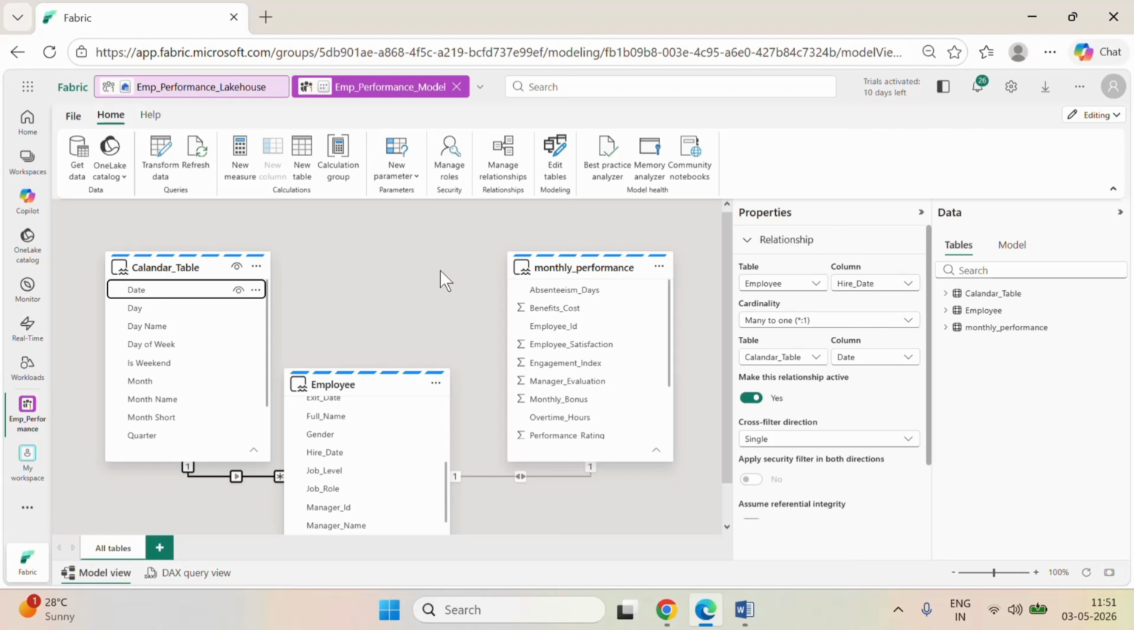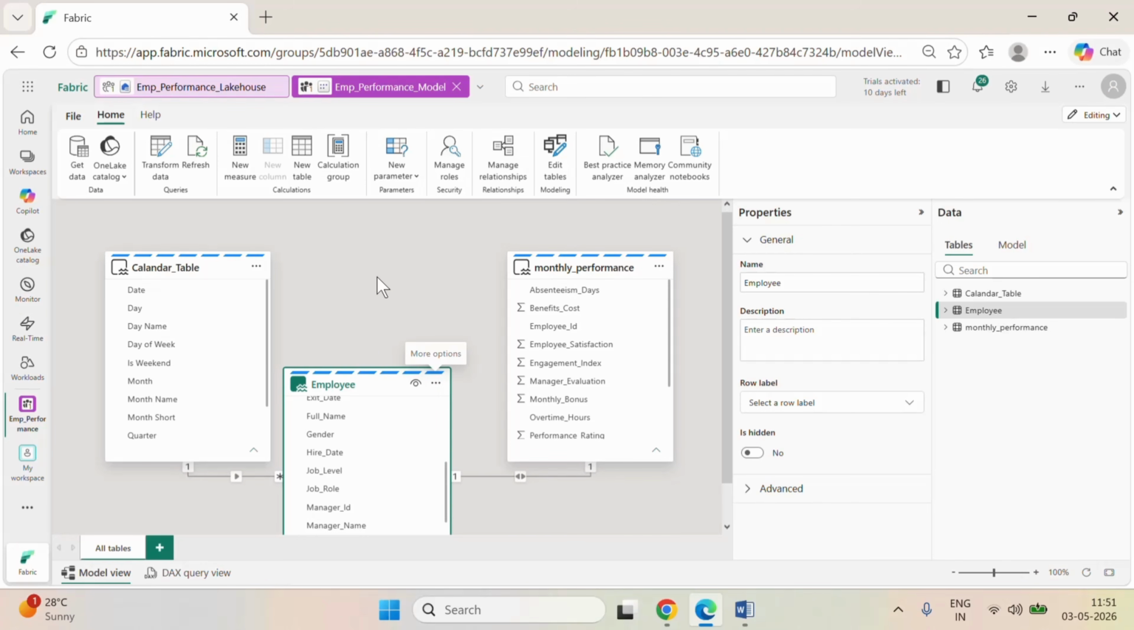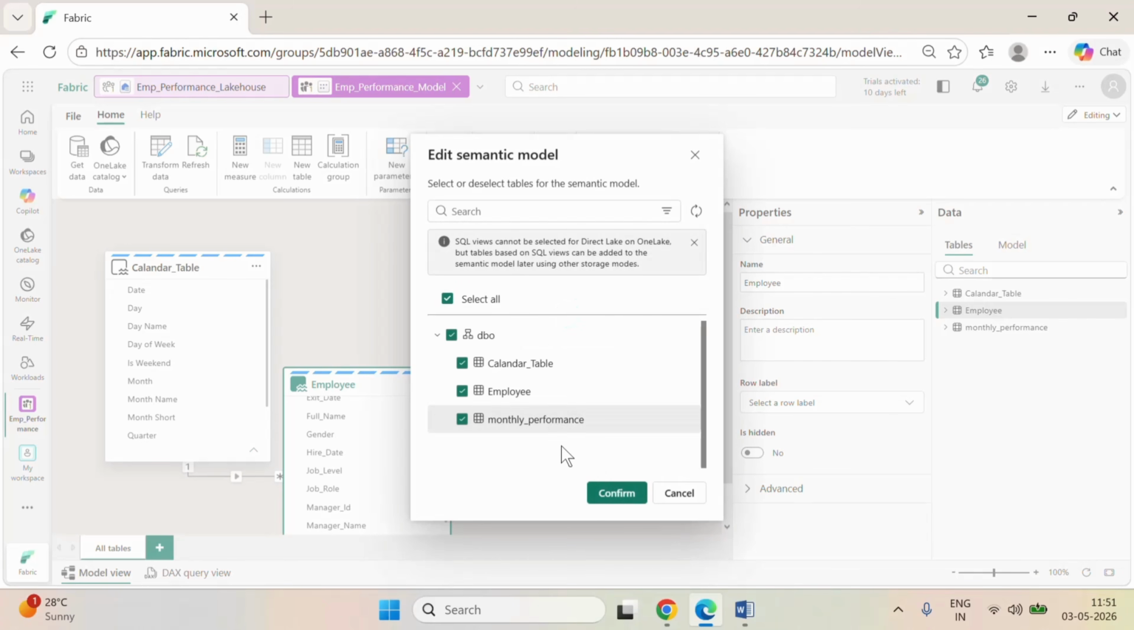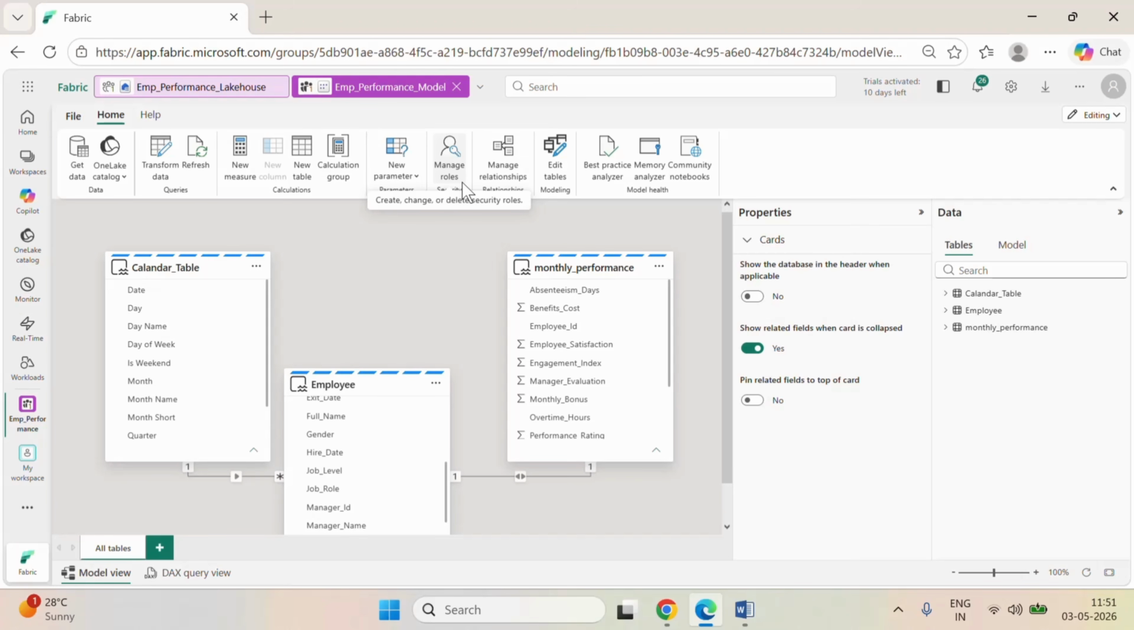Now we have to create all the measures here only. So you can see we are getting the option of three icons, and here you will get the option of creating a new measure. So here you will create all the measures, and all the calculated columns we have to create in Dataflow Gen2. Okay, if you are going to add some more tables, you can edit the tables and add the other tables. Also you can create parameters here. We are getting the option of creating numeric range and the field parameter. Also you can create row level security in this semantic model.